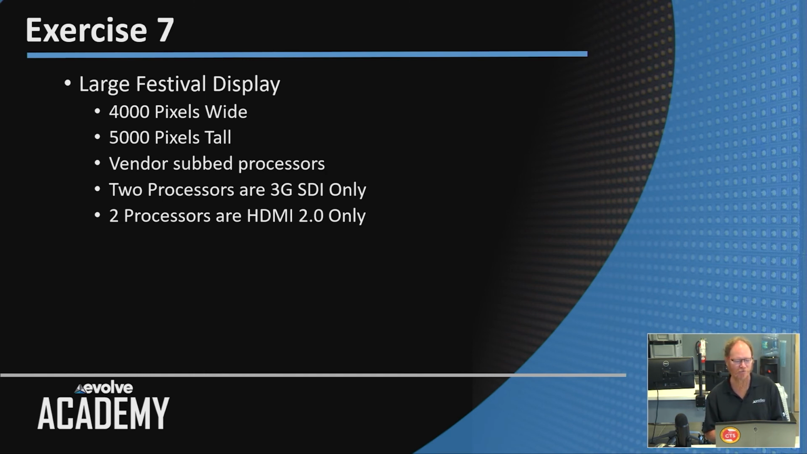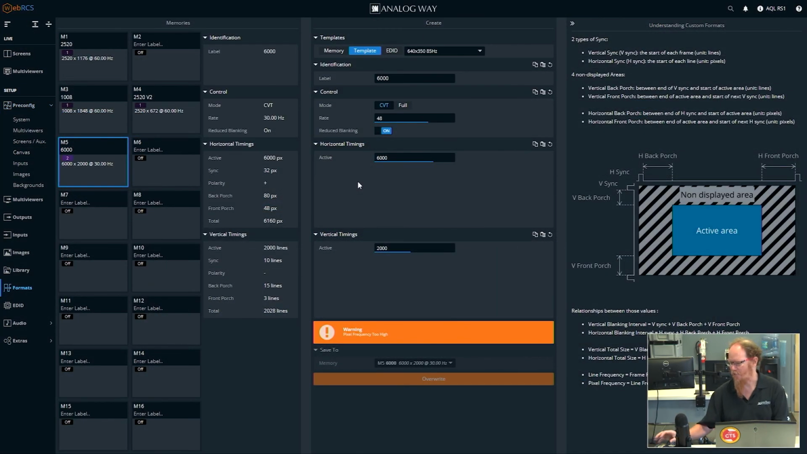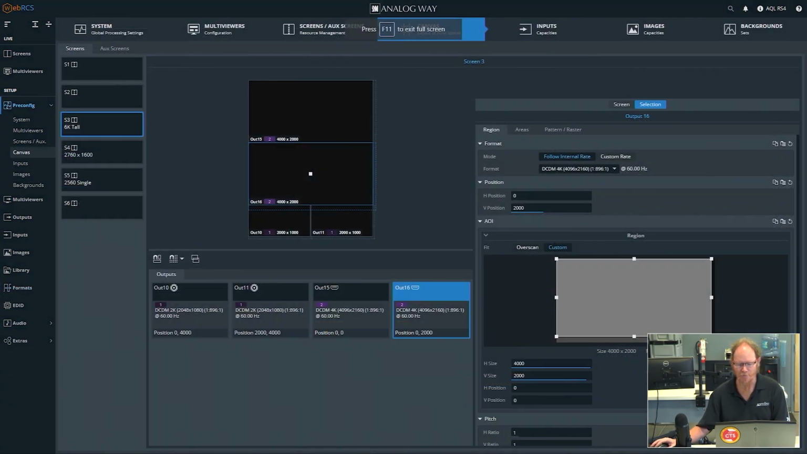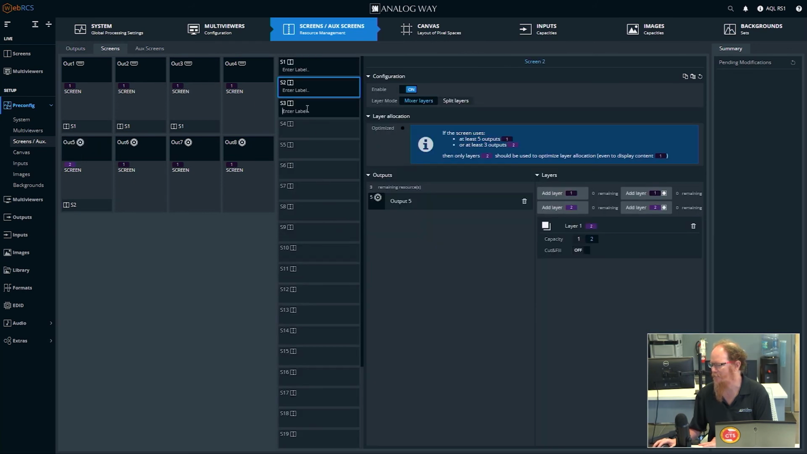Can we make this work? 4,000 by 5,000. So 4,000 pixels wide, 5,000 pixels high, 2 3G outs, 2 HDMI 2.0 outs. Yes, we can make this work. And I'm pretty sure I can do this in the simulator with my RS1. So I'm doing this with a tiny baby LivePremier 1 VPU output. So again, back to screens. Let's free up some resources here. So I'm going into screens, screen 2.